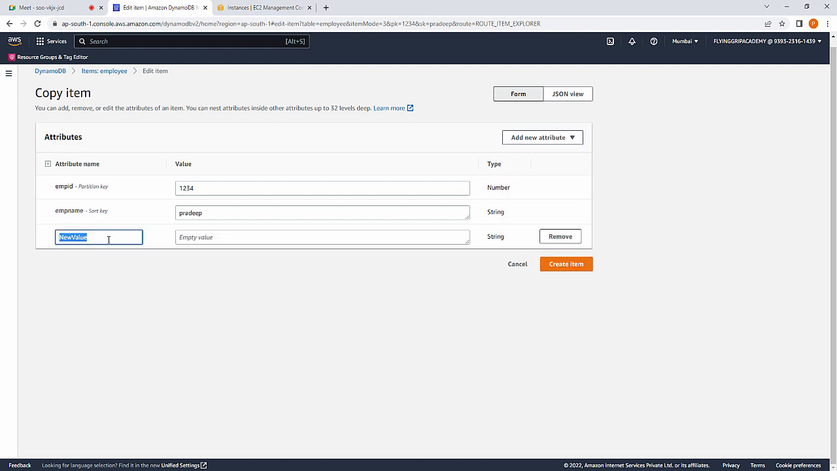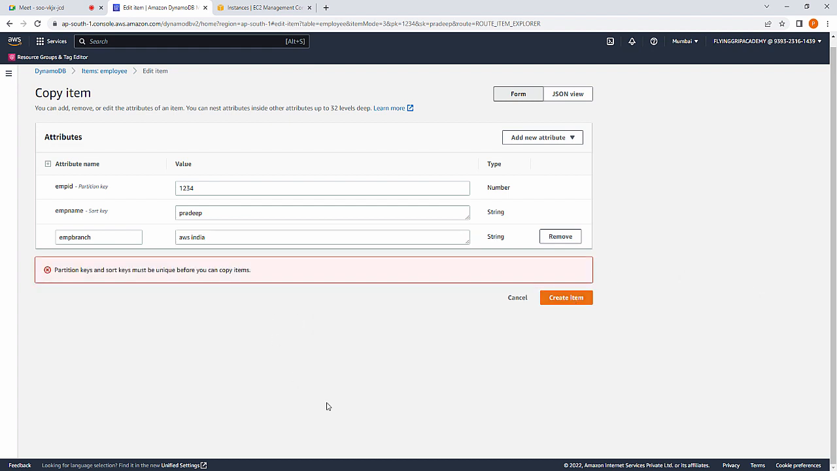What I would like to enter is employee branch. Here I have added employee branch. So branch name is, I am going to type AWS India. Now if you click create an item, it is going to show that partition key and sort keys must be unique. So it shows that a particular data was already added. Now 1 2 3 5.